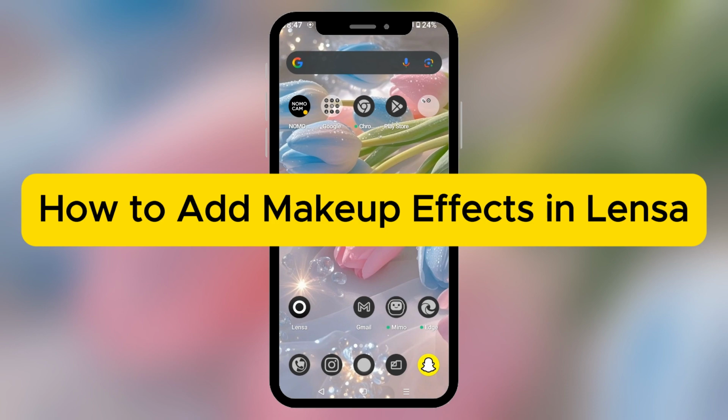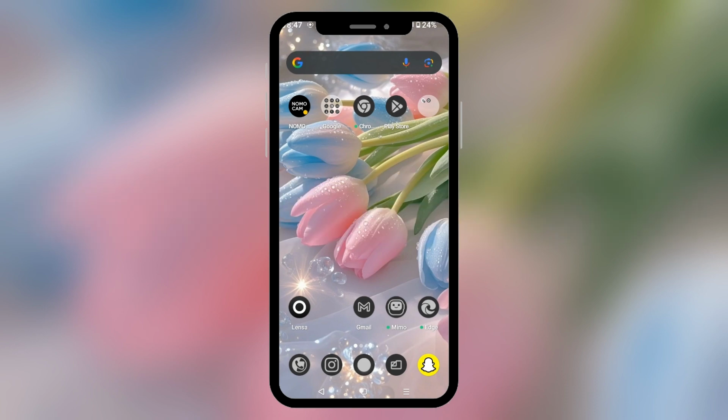How to add makeup effects in Lensa. Ready to give your photos a quick and stunning makeover without picking up a single brush? Let's jump into Lensa and add some digital makeup.